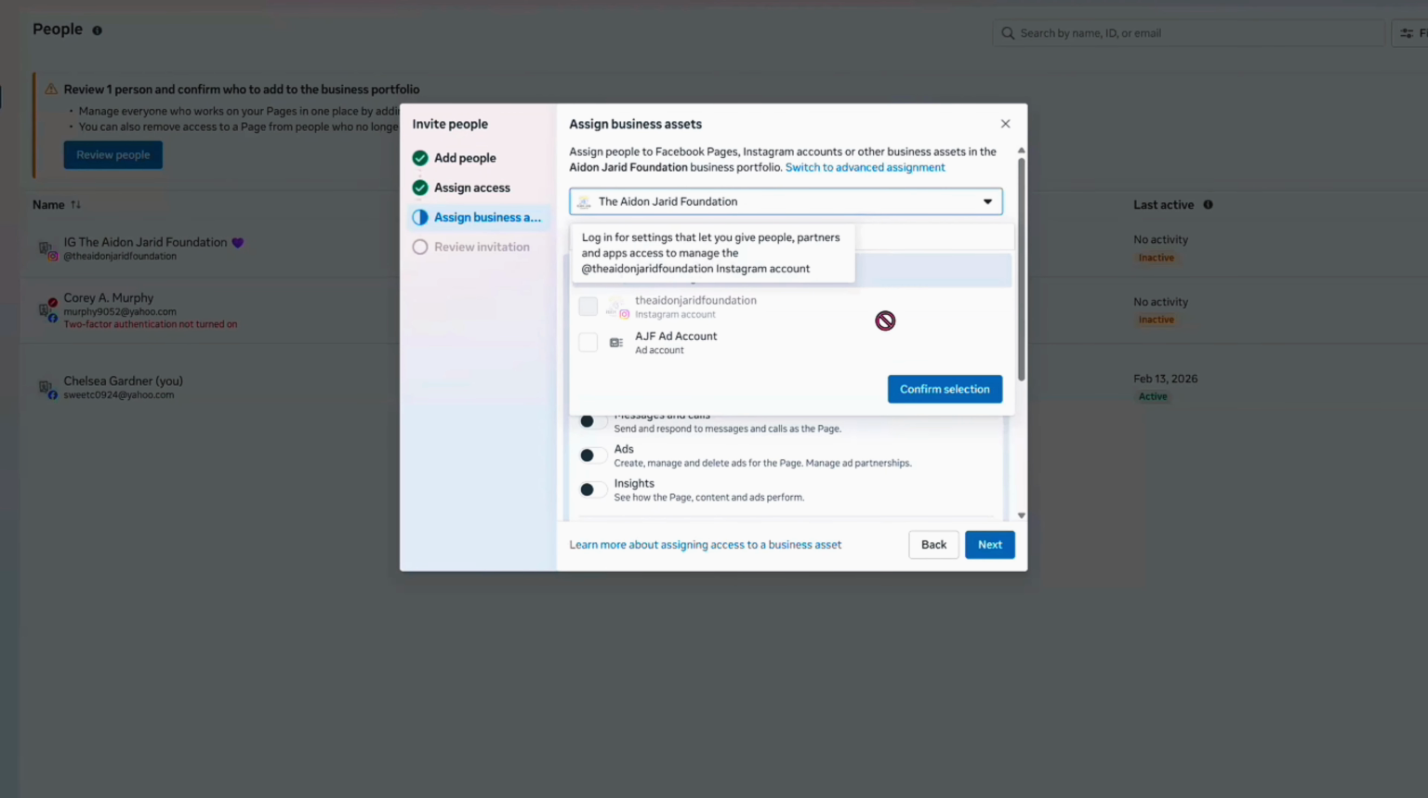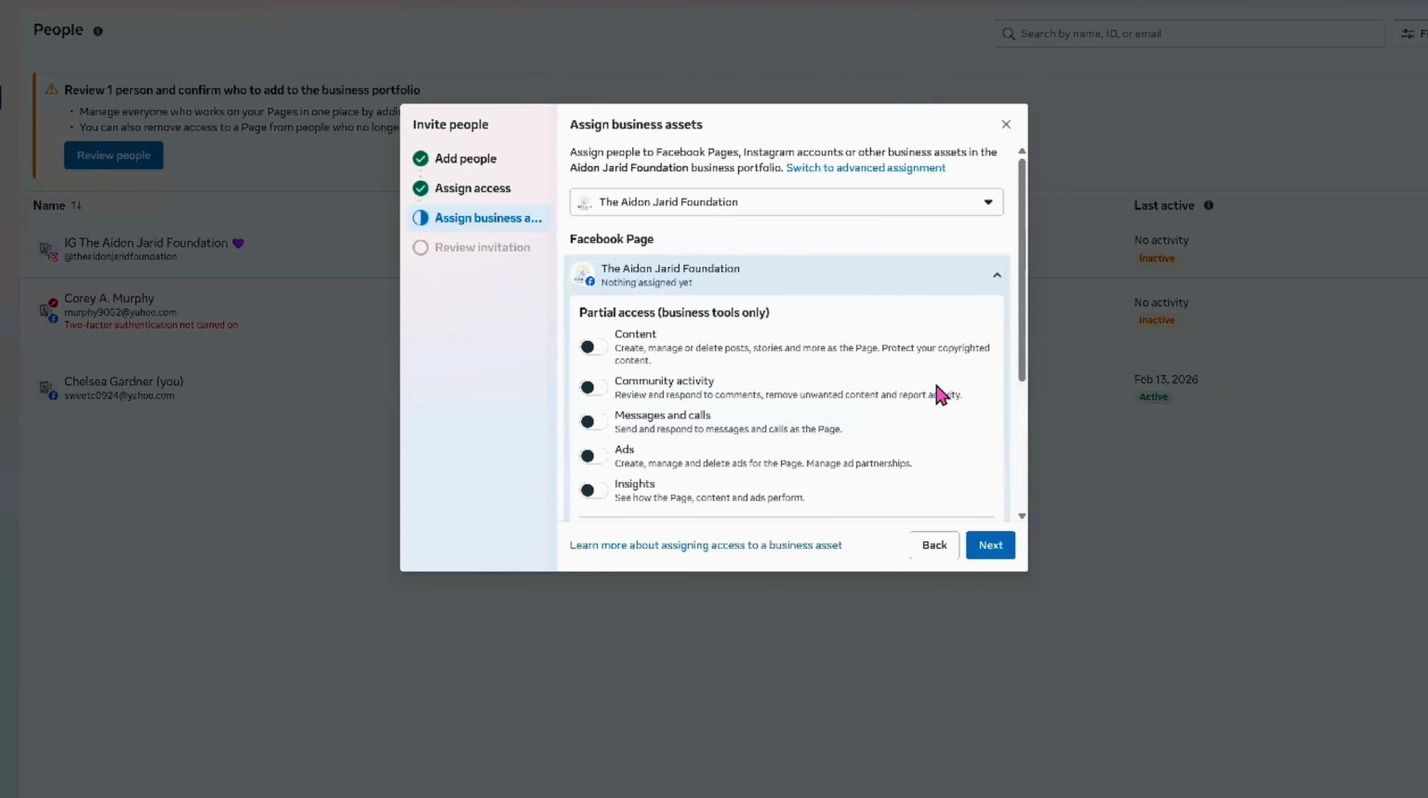If anything is grayed out, like you see here, where it says login settings that give you partners, my Instagram, I am not logged into the Instagram inside of my business portfolio. Sometimes it disconnects randomly and you might need to go back in and re-log in. So before assigning business assets, you can X out of this and go into the Instagram accounts and re-log in. Okay. So from here, I'm going to confirm my selection.